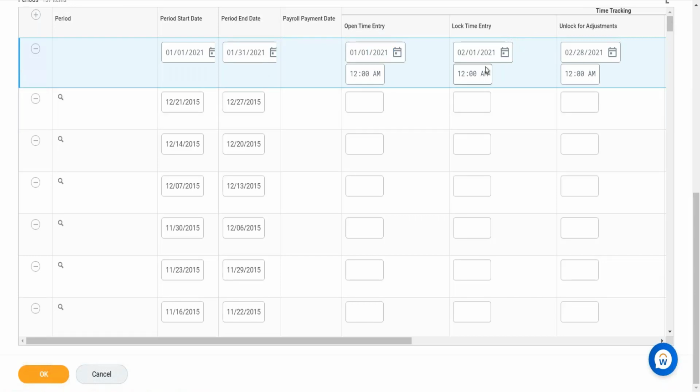Now, in a practical scenario, sometimes humans make a lot of errors. They may have entered the time but not submitted, or wrongly entered the time, and that month has crossed. What to do in that period of time? We add an unlock for adjustment, for any modification you want to do for this period. So from 28th of February, the employee will be able to modify or change the data for January month.